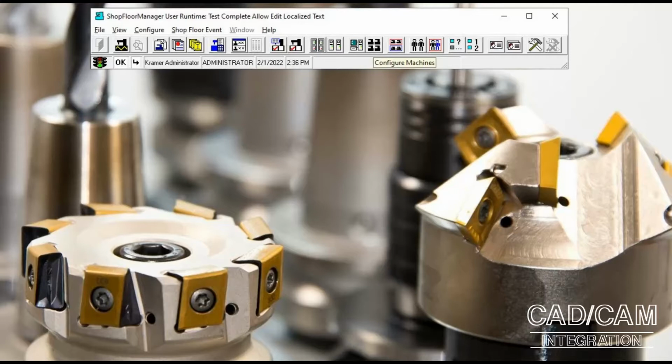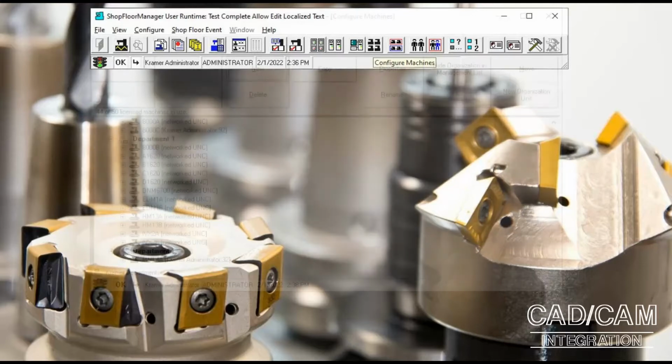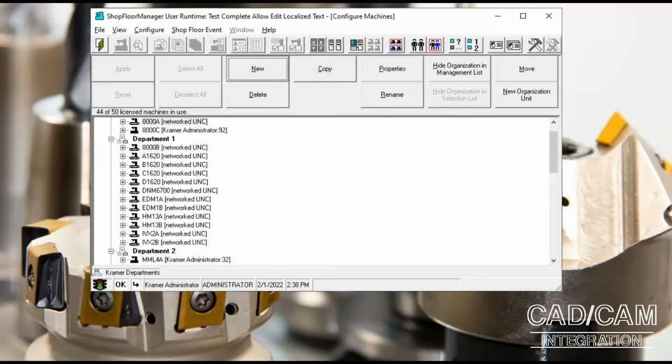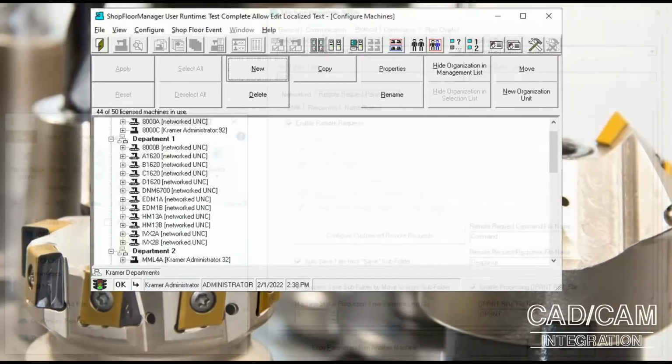Clicking on the Configure Machines icon displays the following window. For this demonstration we will be using machine 8000A, which is an Ethernet machine. Since the remote request basics are the same for our RS-232 machine, we will only be demoing the Ethernet machine. Highlighting 8000A and clicking on the Properties button displays the following window.